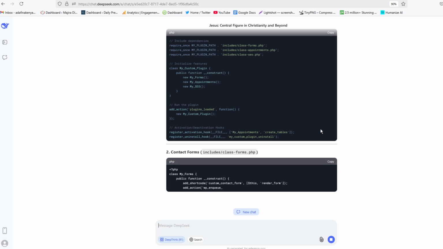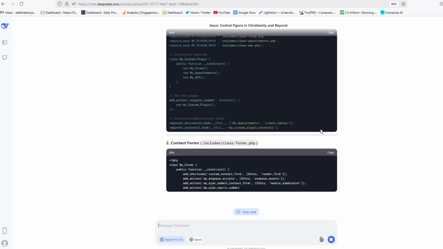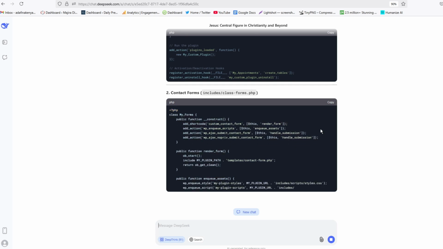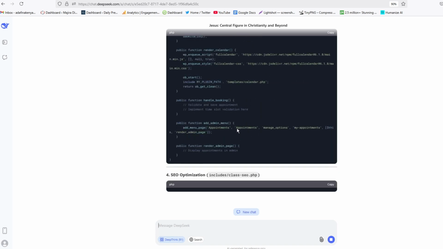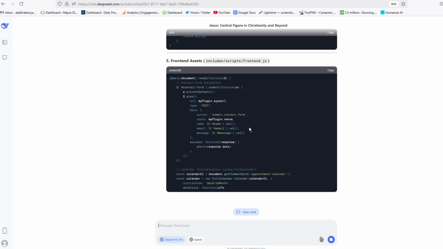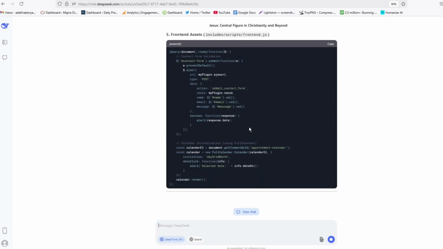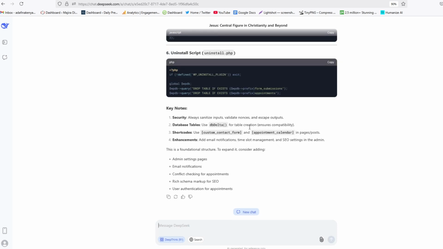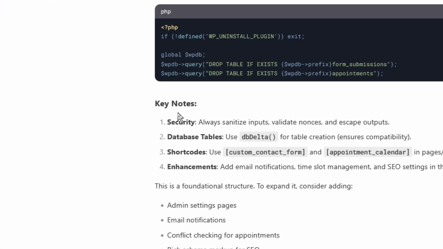And as you can see, Deepseek is adhering to the instructions that I just gave it, and it is following everything to the letter. And now we shall use these codes that Deepseek is creating. It is using the reasoning capabilities that it has to solve complex problems, and this is one key complex problem that Deepseek can help us with. And as you can see, it has even given us some keynotes to follow on security, database, shortcode, and enhancements.